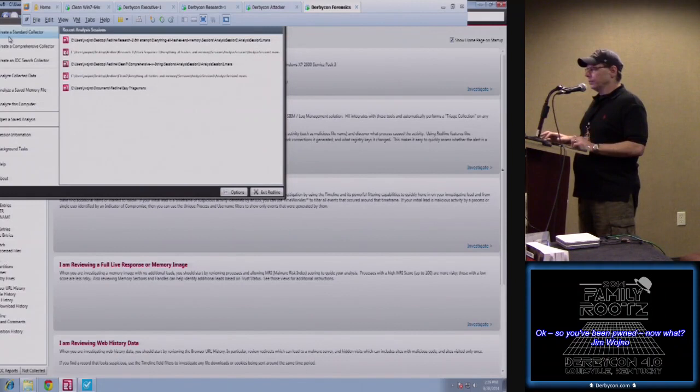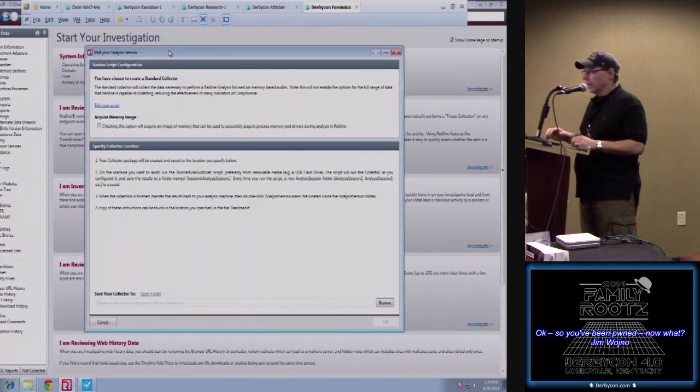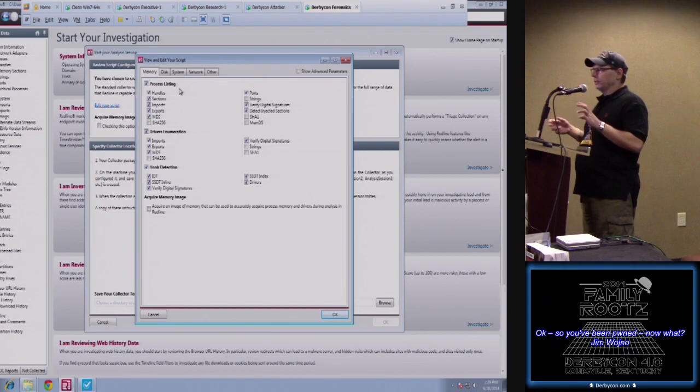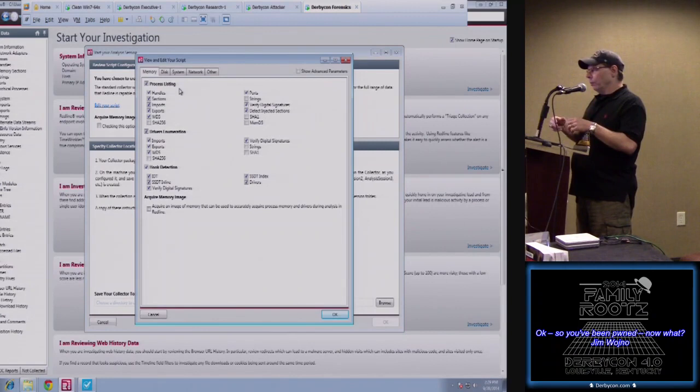I'm going to go ahead and create a collector here and show you what the process looks like. So it pops up a window here with the collector, and we have the ability to edit the script. What it does is create a batch file, and it bundles that batch file with different parameters and the Mandiant agent. It's an offshoot, a version of the agent that we have in our enterprise products. But it uses that same agent to interrogate the system.